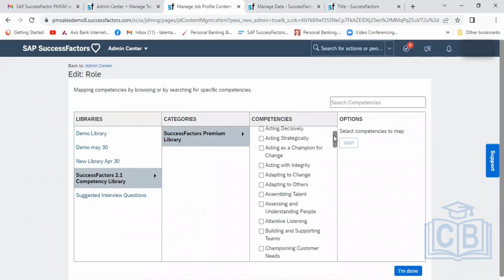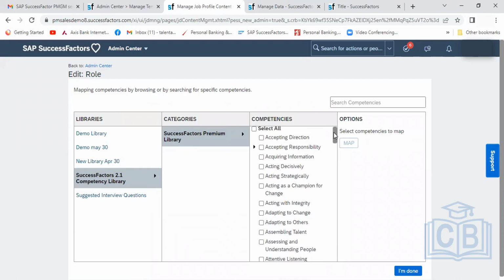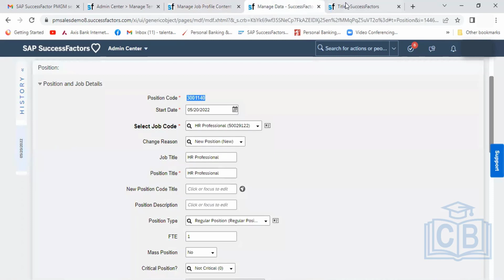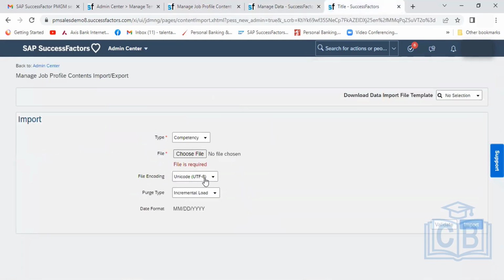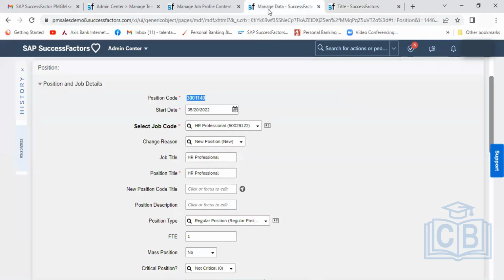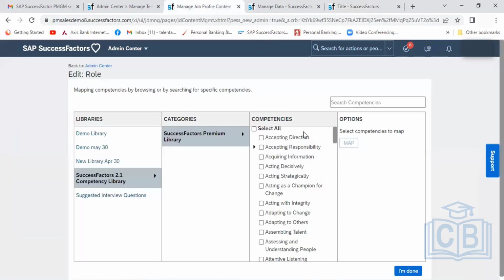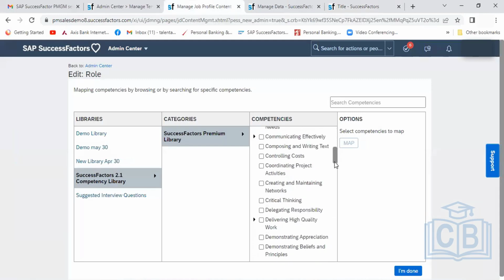Now if you are adding some custom one with the help of the import, that also should be reflecting here in the job profile. Okay, your custom one.